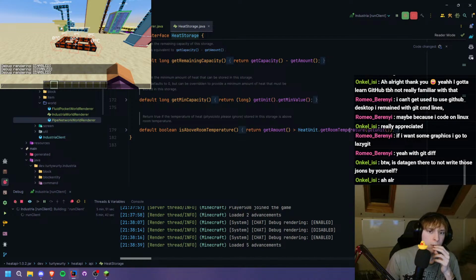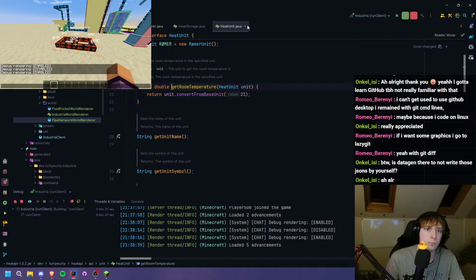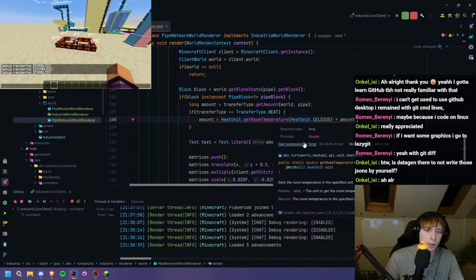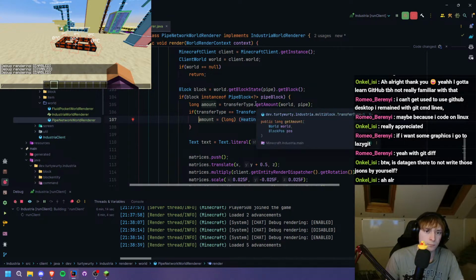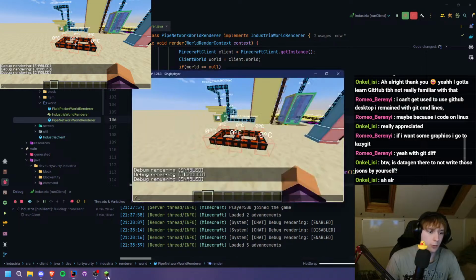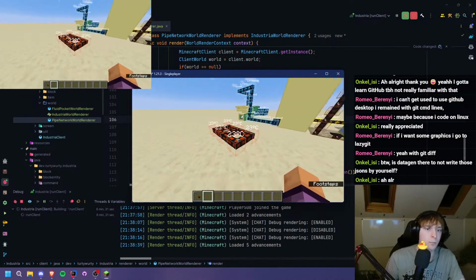Oh no, here you go. Heat storage dot get room temp. I see, yeah, that makes sense. So heat storage dot get room temp, heat unit dot Celsius plus amount. Which actually I realize now that I could just do that. Let's just keep it simple. No point going overboard. Nice. Okay.